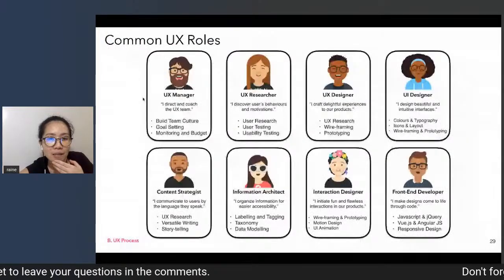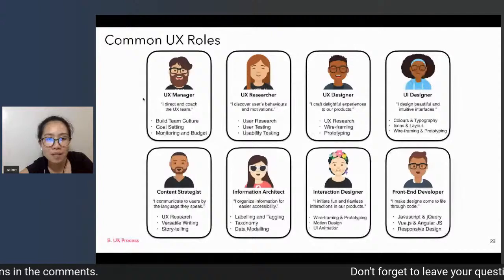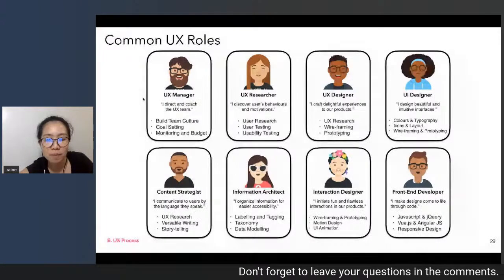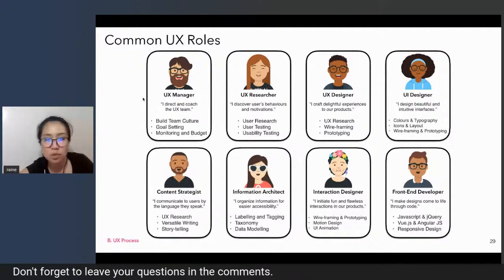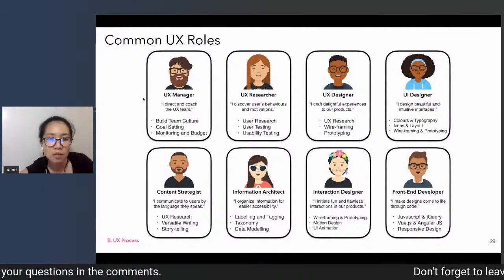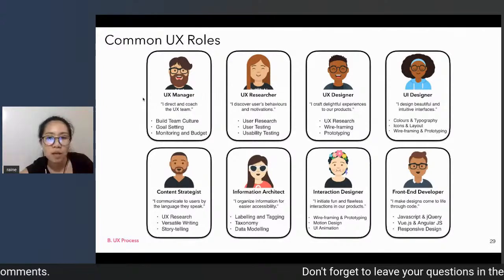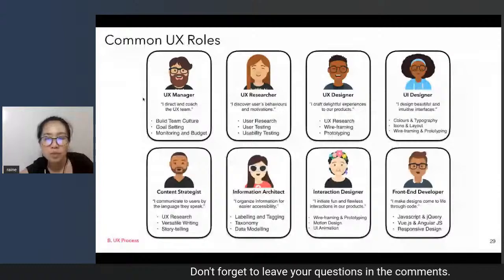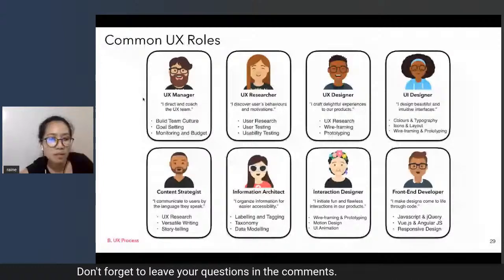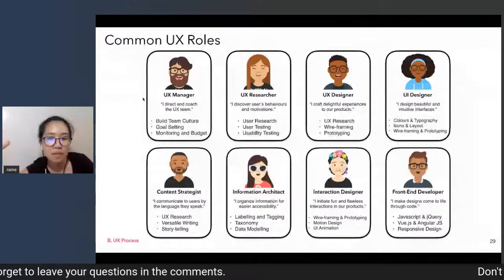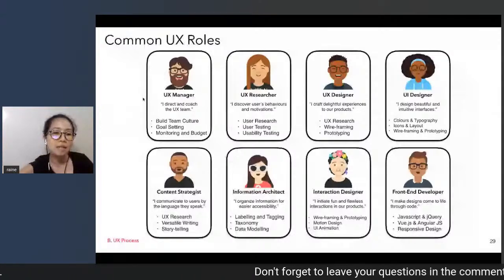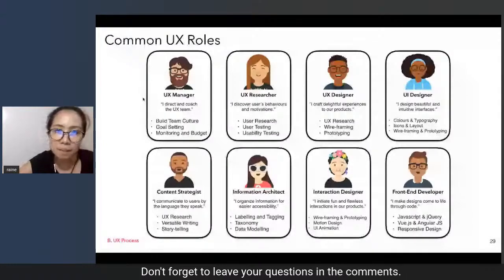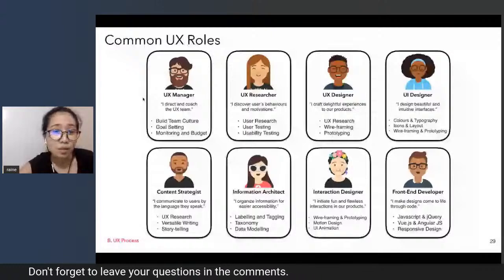And then I think later this afternoon, these roles were also mentioned, but I just also like to give you an idea of what are the different roles in UX. So we have your UX manager up until the front end development, and then I added specific tasks that they usually do.